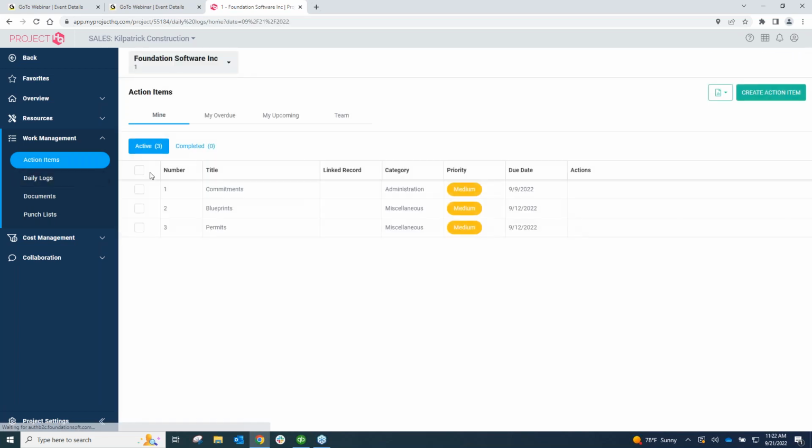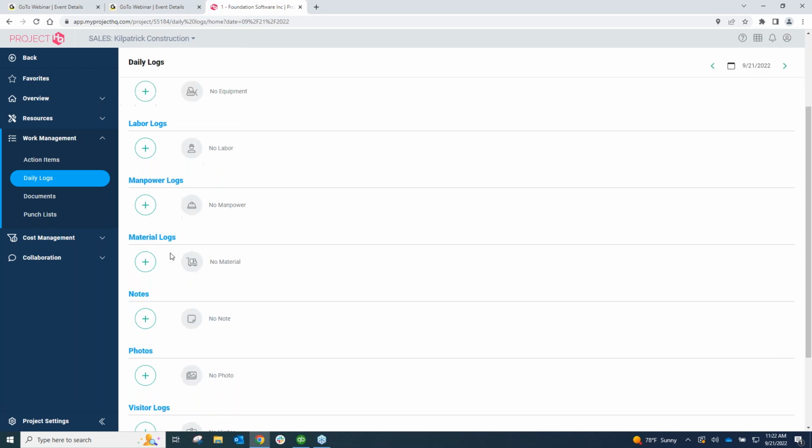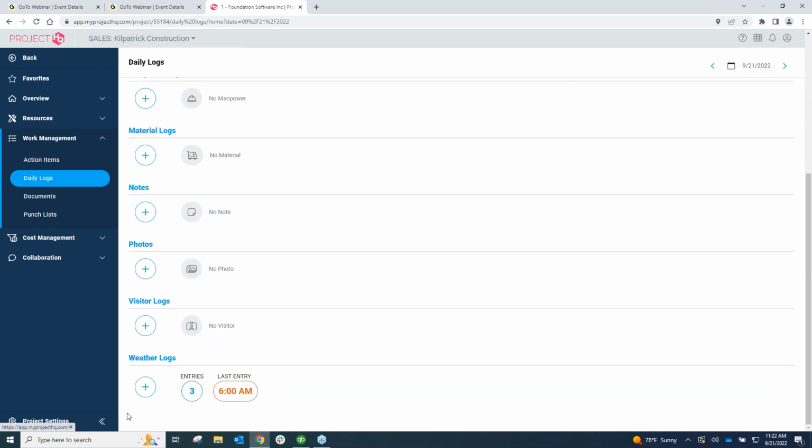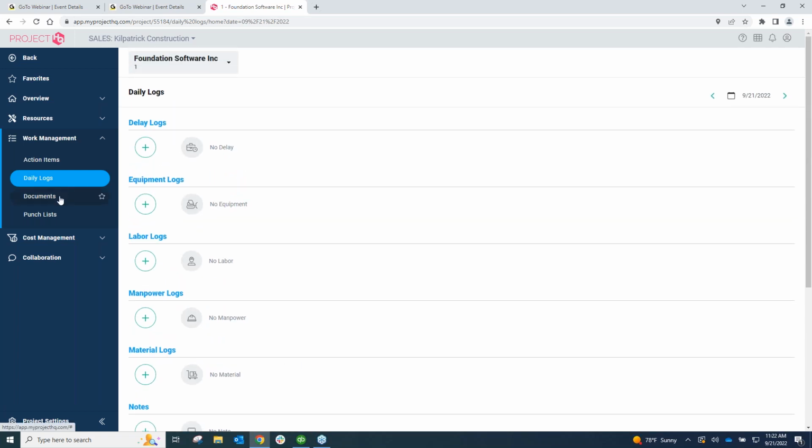Same thing with daily logs. If I go down into the daily logs, I can do delay, equipment, labor logs, man hours, however you guys would like to use these. Every company is slightly different. So you can see the different items as you go down. The weather log, you'll see that there are some entries in here. You can set the weather logs to be manual, or you can have them be automatic and have them pulled based on the job location, and it'll log the weather for you. And you guys can track all of those items in the system.